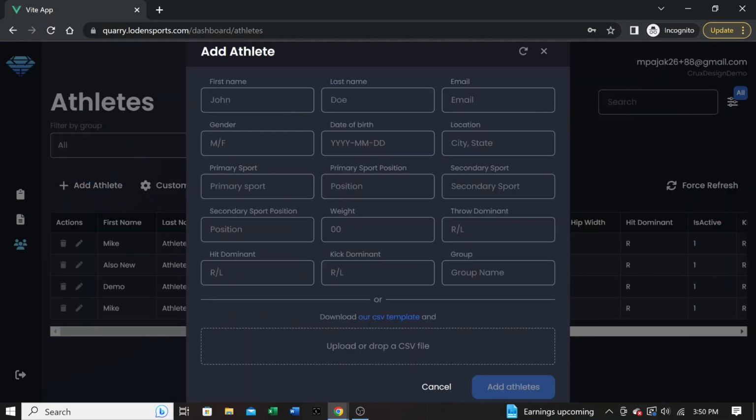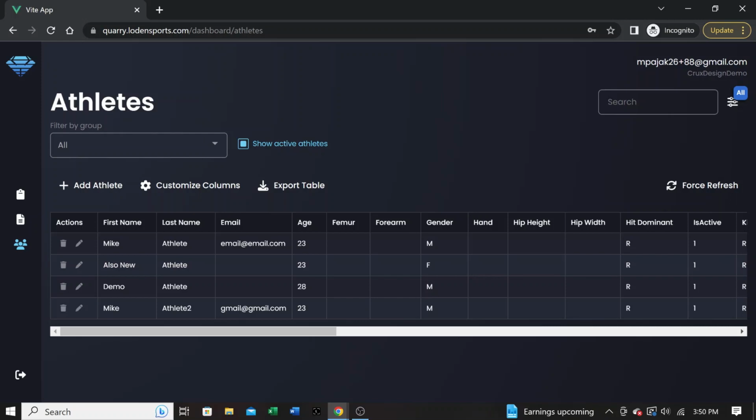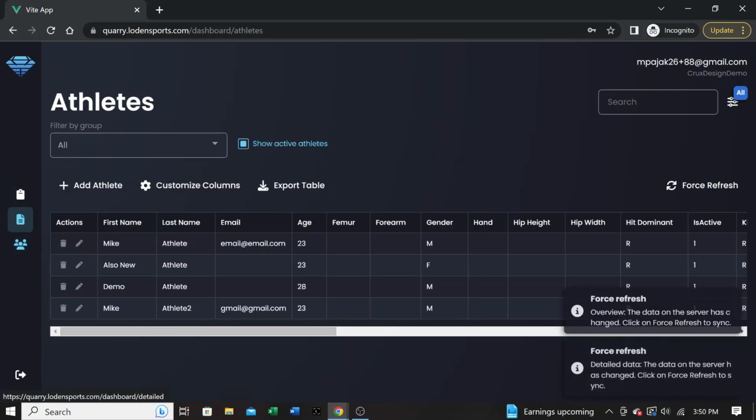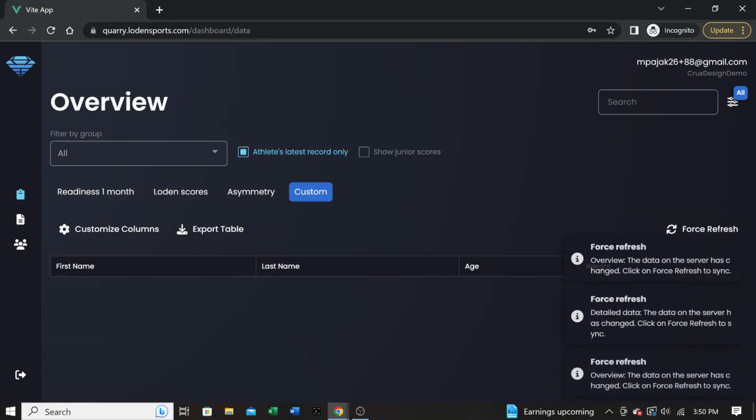Now, the second video that I'll present is downloading our CSV template and copy and pasting from a roster sheet and uploading as many as 80 athletes at the same time. So that's the quickest way to get the most athletes into your system and ready to test. And again, any athletes that you add here will also appear on the interface for your app on your iOS device.